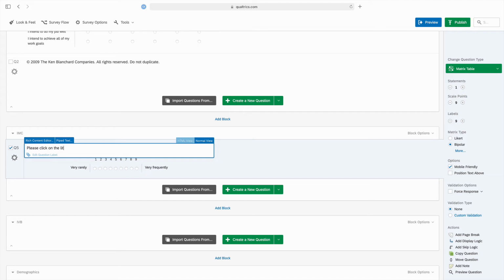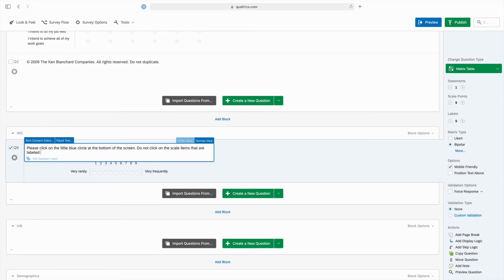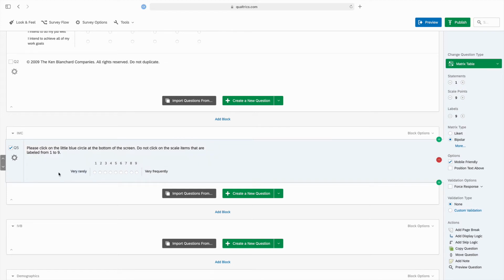We're going to make them read the question text, or at least we hope that they read the question text. And there we're going to say, please click on the little blue circle at the bottom of the screen. Do not click the scale items that are labeled from 1 to 9. So here you see that instructional manipulation check. We want to see if they actually are reading those instructions and responding appropriately by clicking the little blue circle, rather than selecting one of the options from the Likert scale.